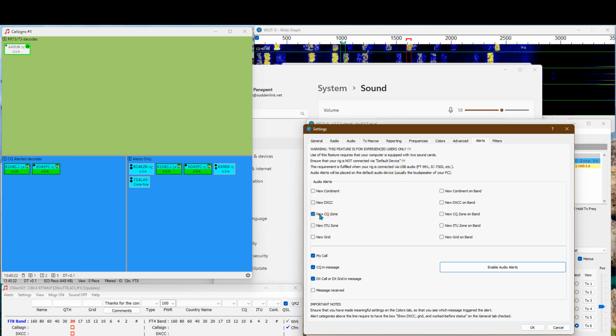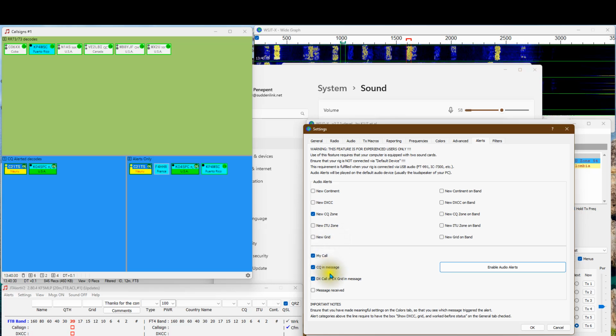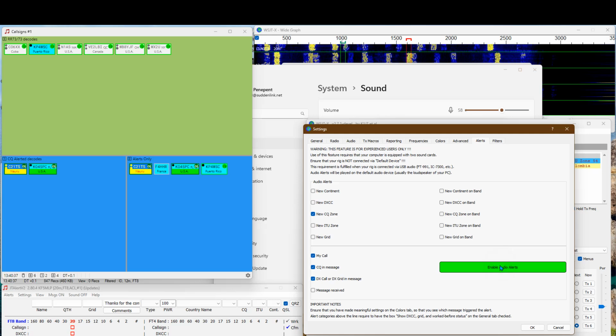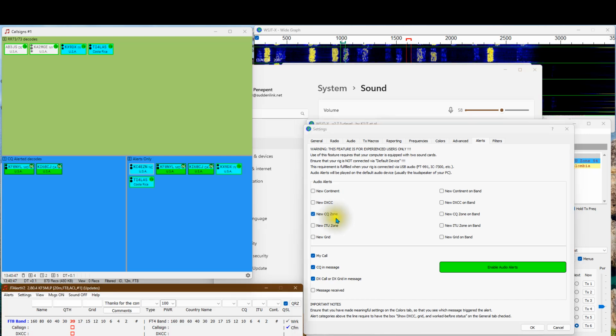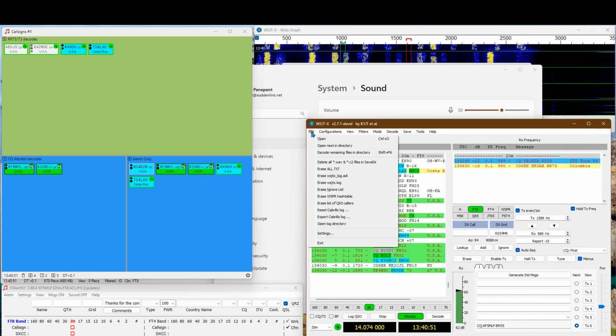Then here, under Alerts, you can turn on new QRZ, CQ Zone, My Call, CQ and Message. You can turn this on. And then if you click Enable Audio Alerts, you will get an alert every time this picks up one of these that you've checked. Let's see if it works here. I think I've got to click out of that so it'll work.